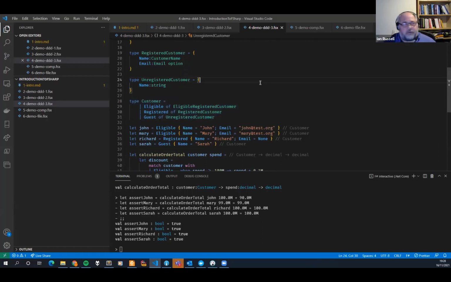And now for customer, I've now got three types. I've got eligible of eligible registered customer, registered of registered, and guest of unregistered. They can use the same data. They can have no data. But in this case, we just happen to have different types of data against each of the cases.